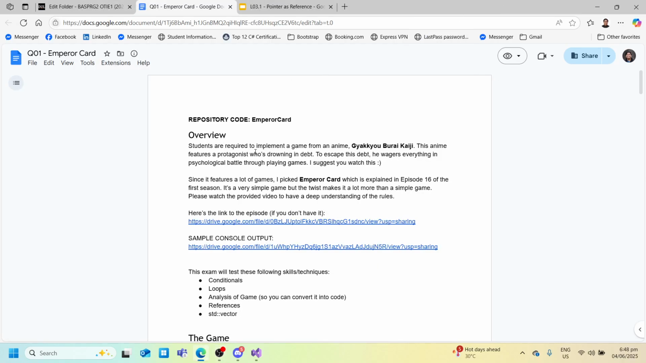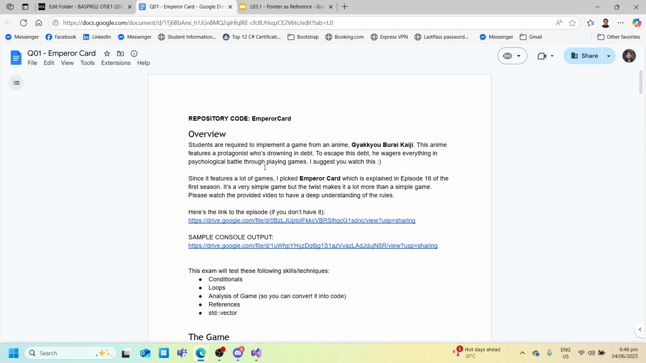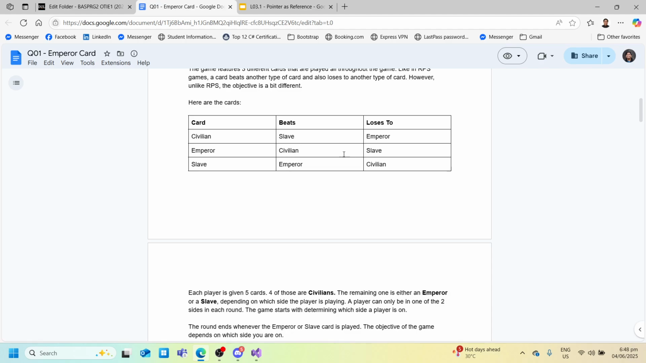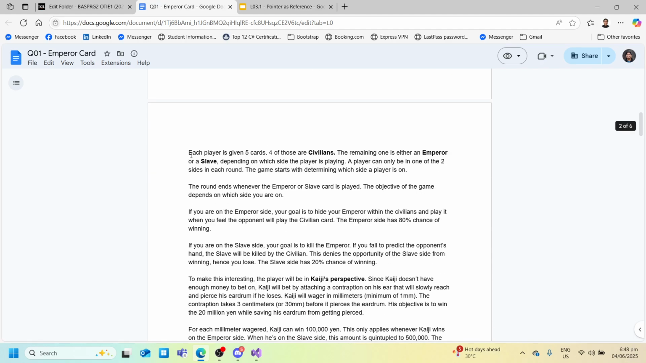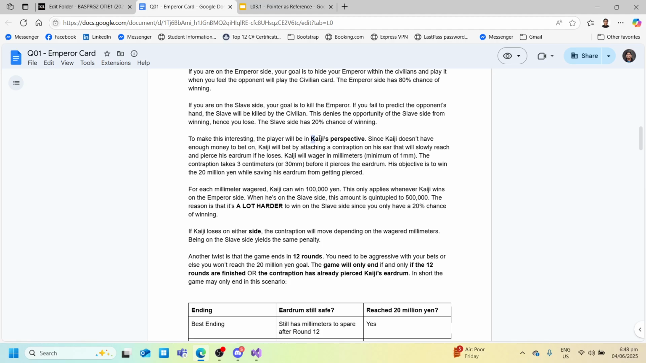Okay, so this one, I think I did explain this part from last time. Yeah, you need civilian, emperor, slave. Each player gets 5 cards. The remaining one is either emperor or slave. The round ends when the emperor or slave is played. And then you also have the millimeters. You only win 100,000 yen if you're on the emperor side, but it is quintupled when you're on the slave side.